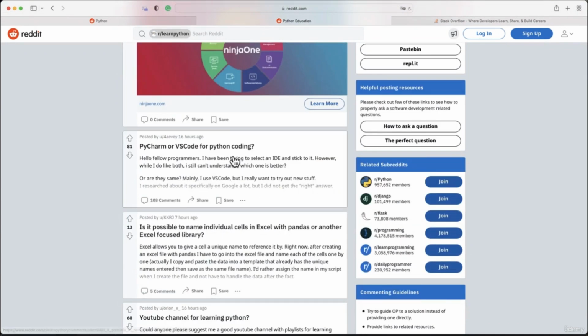So for example, this other question, PyCharm or Visual Studio Code, is also not a question for Stack Overflow because it is asking for an opinion, and Stack Overflow doesn't accept questions which ask for opinions. On Stack Overflow the answer is one, and it's well defined. In here people can give opinions, so you see this particular question has 108 comments. So if you have doubts about Python, just use Reddit.